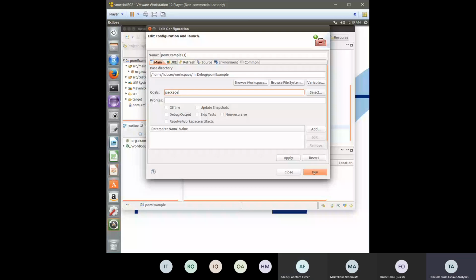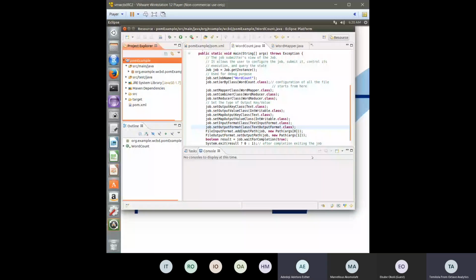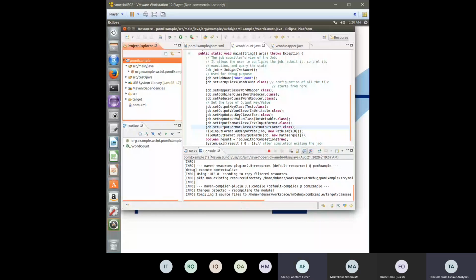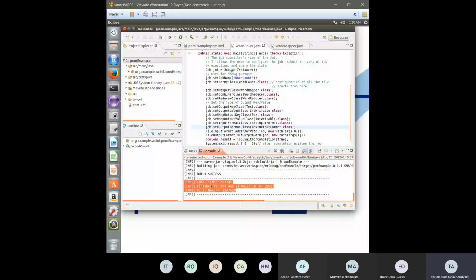Okay, so it's saying we should have our snapshots ready. So what we will do now is, okay, it's still running. Yeah, it's done running. So if you can see my screen, look at this part. You can see that it is done running. So we're able to export our project and run it properly as a Maven jar file.